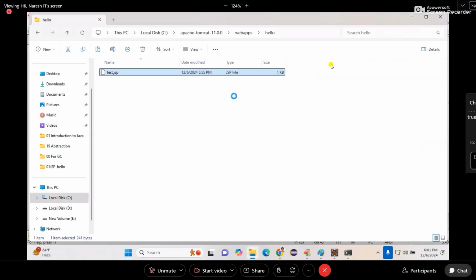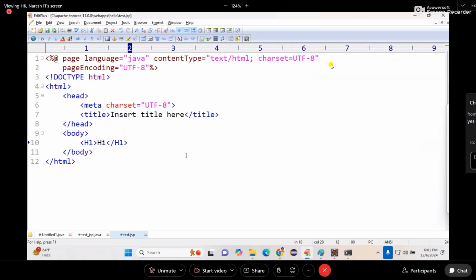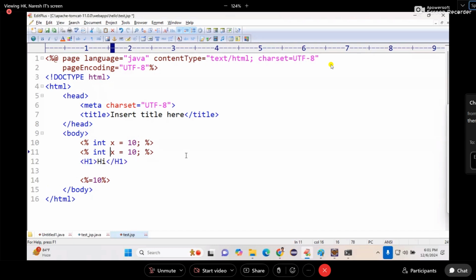Online students, are you there? Look here. I am writing a percentage-equals expression with 10, and here I am writing a scriptlet tag. What do you write? int x = 10; semicolon, must be inside the service method. And next I am writing int y, and here I am writing an expression. Okay, and that's all. And also I'm writing x and I'm writing y.